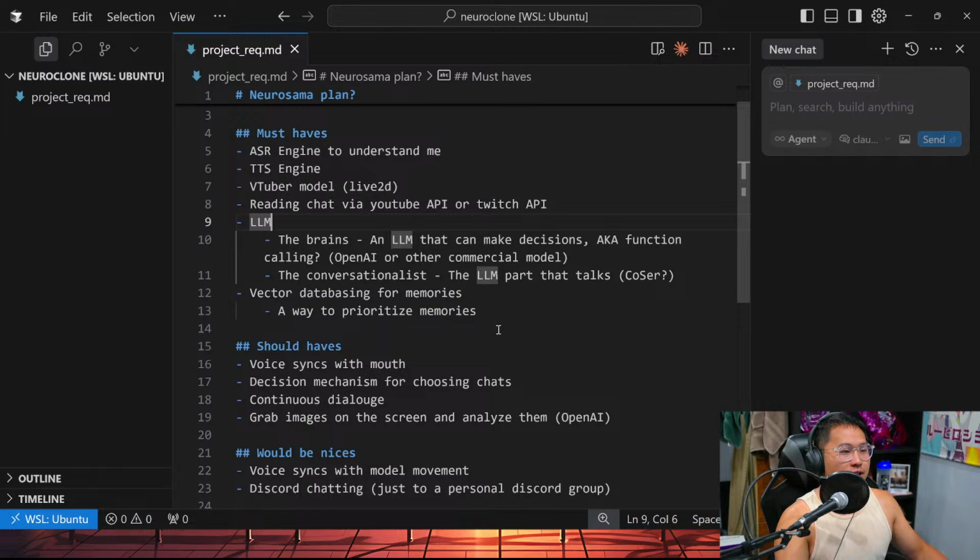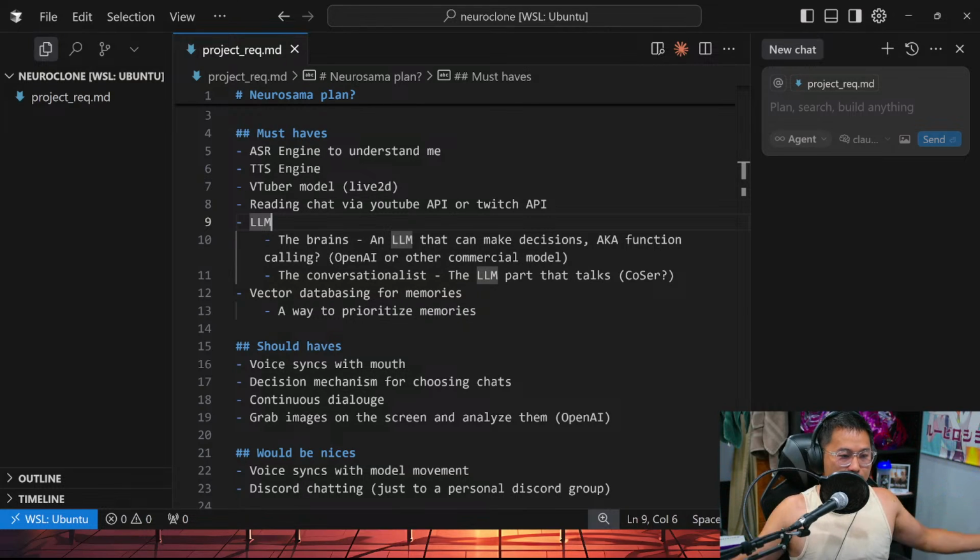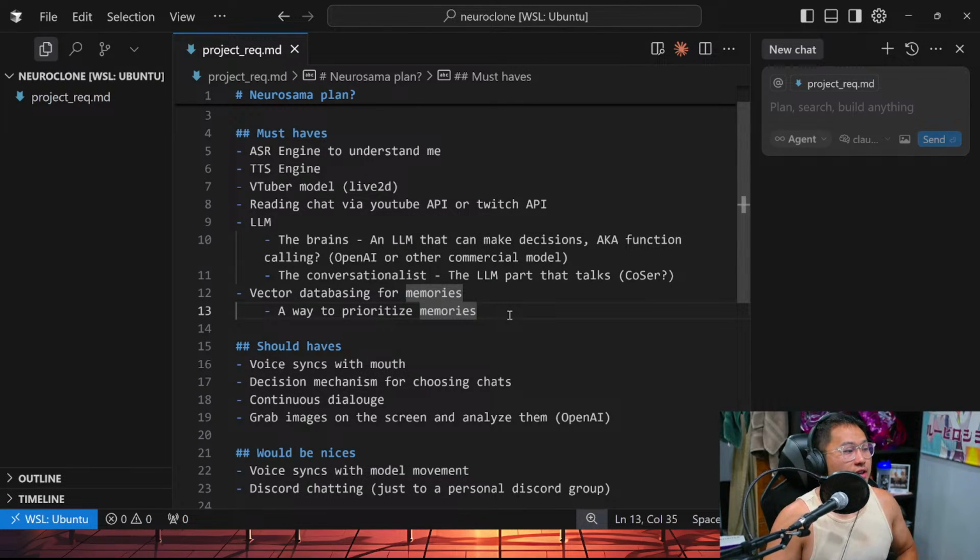I was thinking through this a little bit yesterday, and I have my must-haves, should-haves, and would-be-nices, the three little priorities: high, medium, low priority, for things that I need to work on. But I want to separate it into different components that I can build out as individual modules.